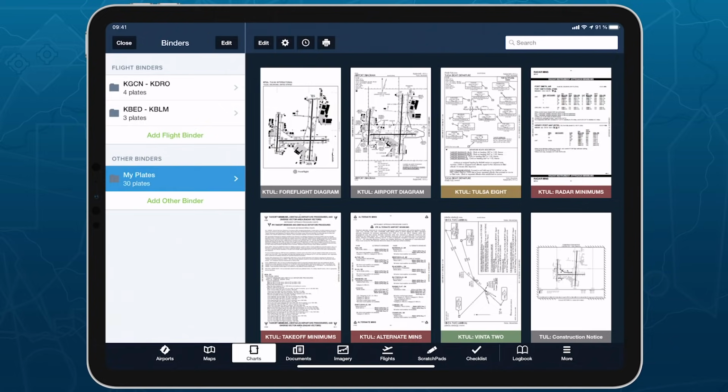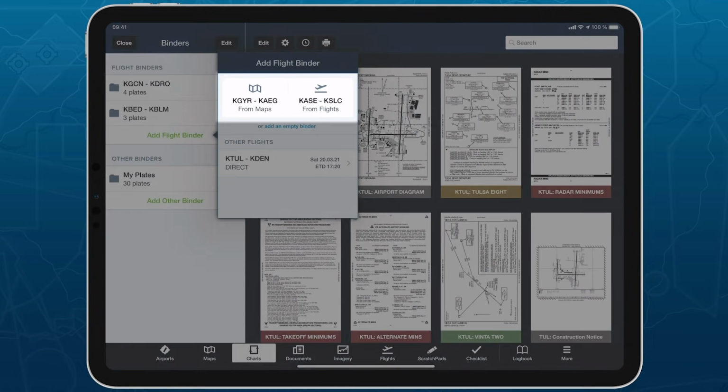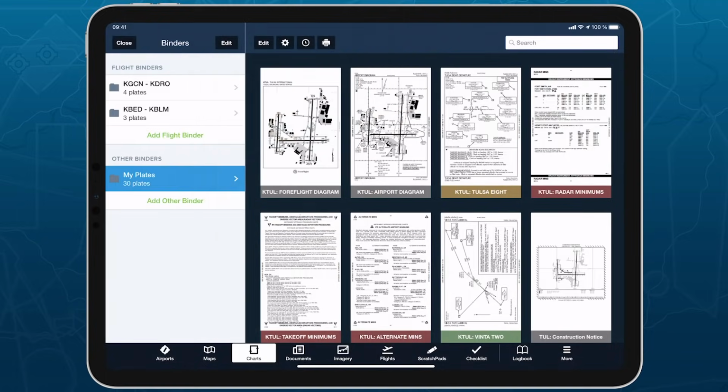Unlike other binders, flight binders are always based on a departure and destination airport pair. When you add a new flight binder, ForeFlight will automatically suggest airport pairs based on any currently entered route on Maps, as well as the nearest upcoming route planned on Flights, with other flights planned further in the future listed below. You can also add an empty flight binder and select the airports manually.